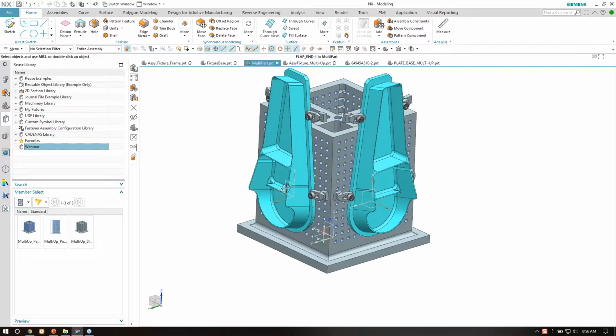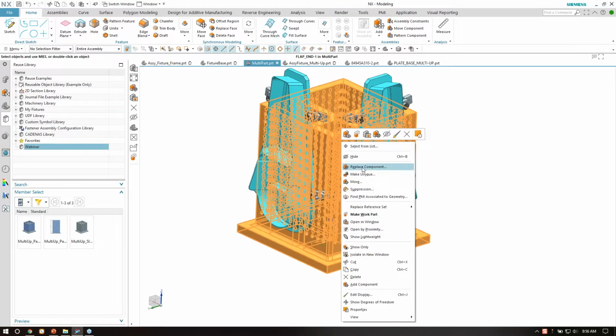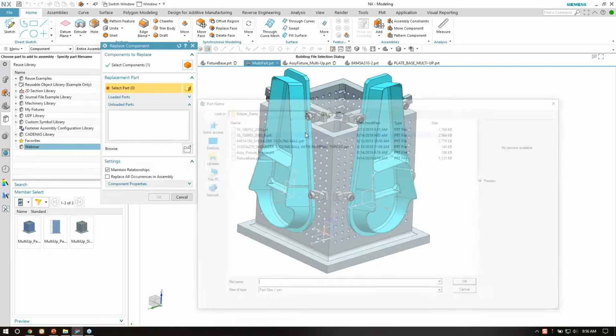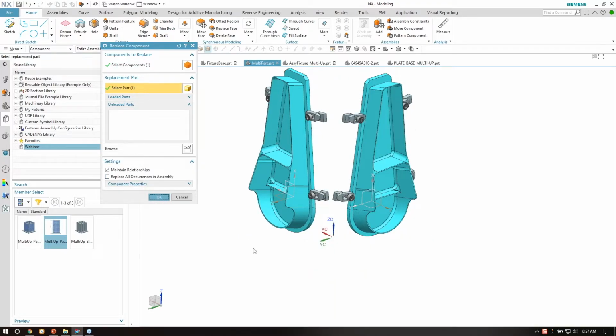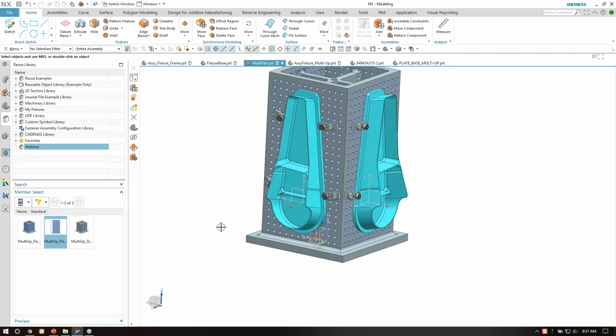Do I need to add it to my assembly first? If I go to right-click, replace component, do I have to then navigate to where that particular part is? Yes, I can do all of that, but one thing I can do too is just grab it right here, and it populates my replace part dialog, and I could just say, okay. Now that part's been replaced.